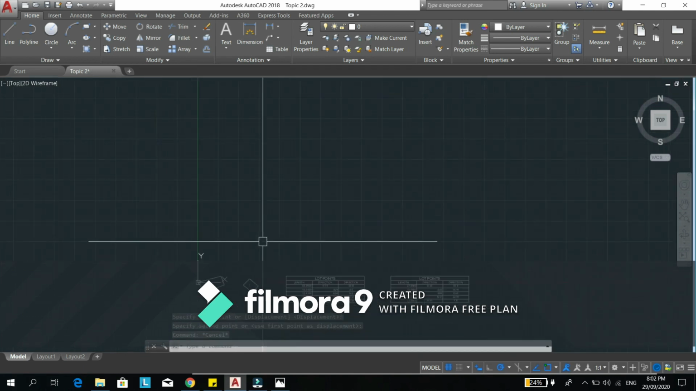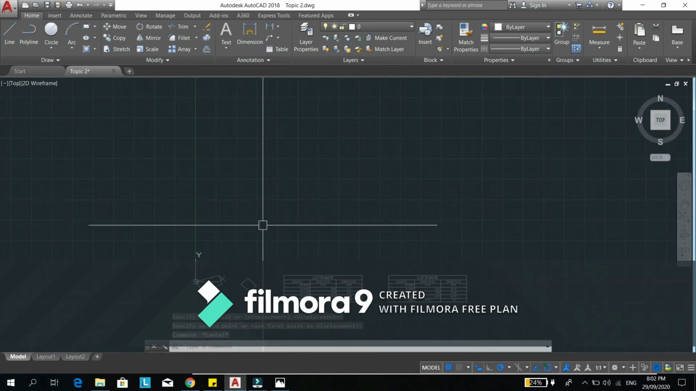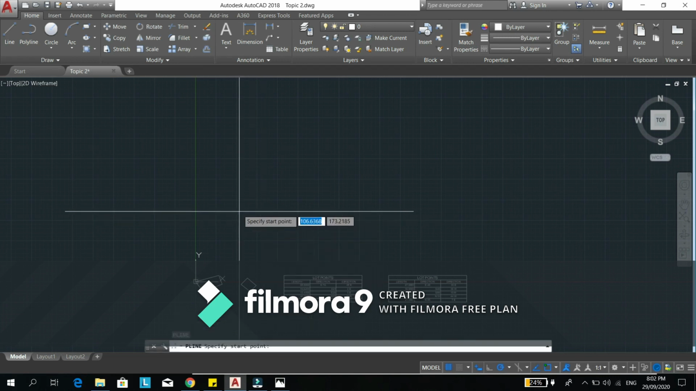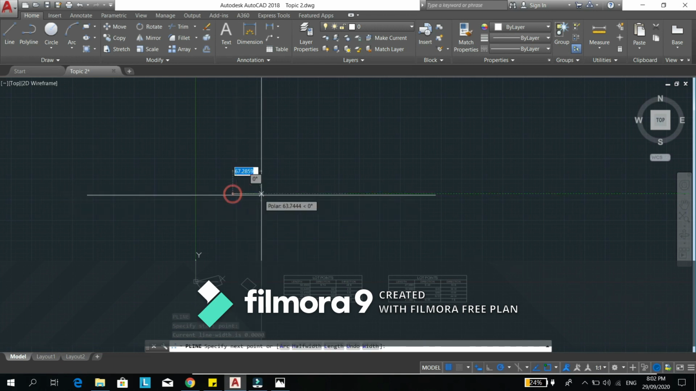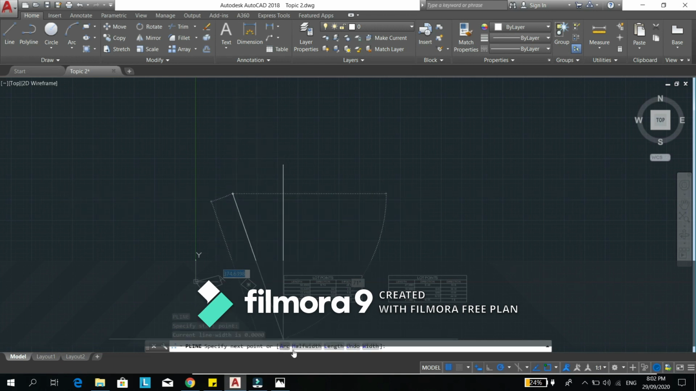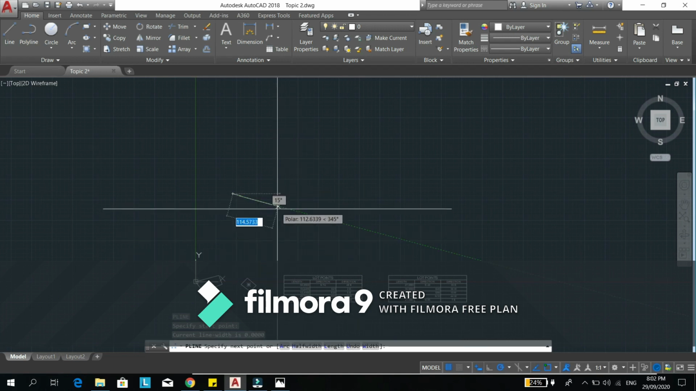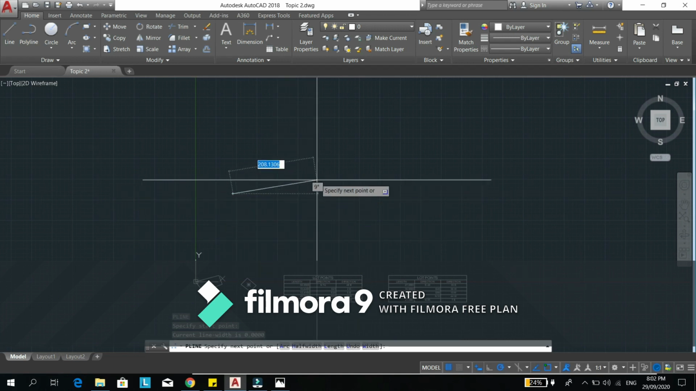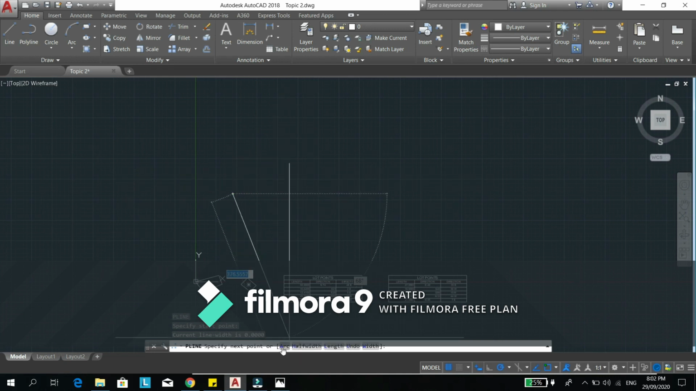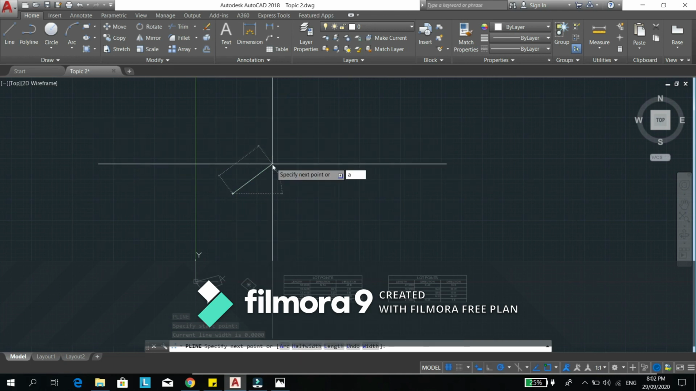So aside from plotting the lot plan, you can see on your command window there are different options. PL, press enter, specify a point. You can see here arc, half width, length, undo, and width. If you want to create an arc using the polyline, you just have to type A. So A, enter.